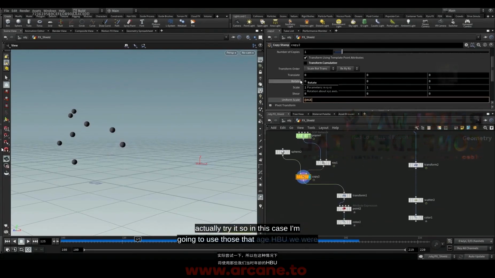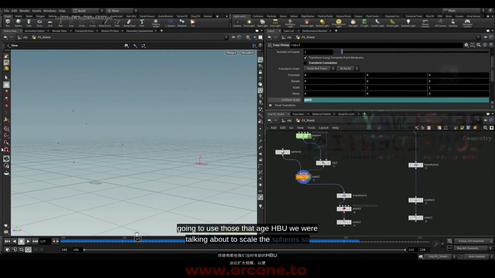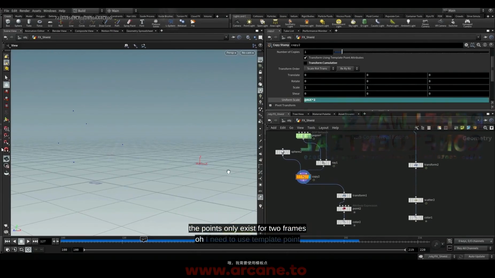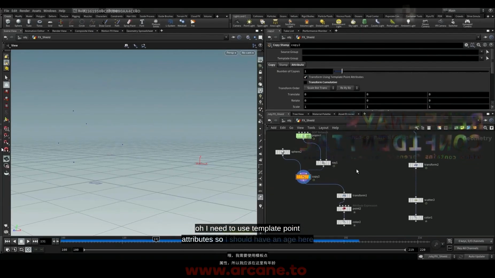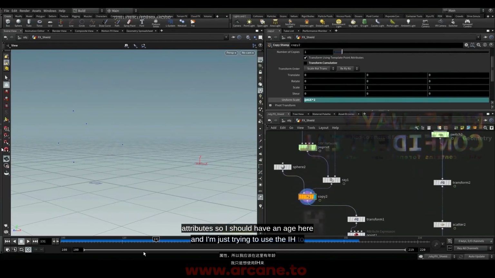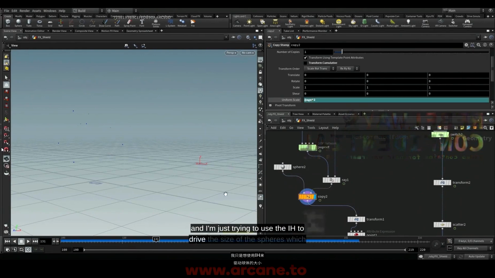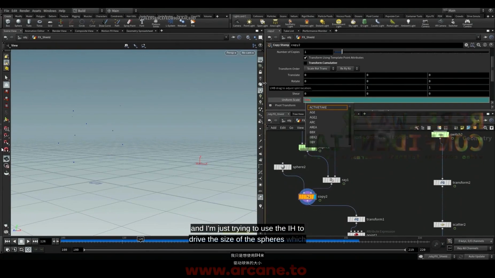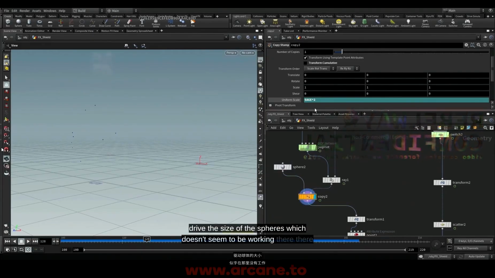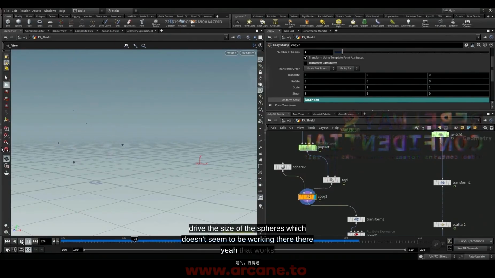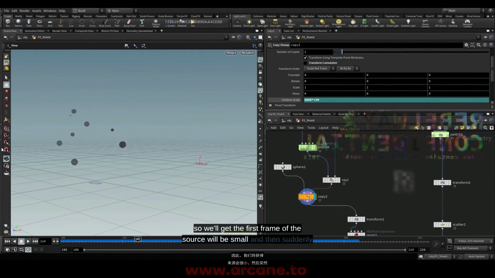So in this case, I'm going to use that age attribute we were talking about to scale the spheres. So the points only exist for 2 frames. Oh, I need to use template point attributes. So I should have an age here, and I'm just trying to use the age to drive the size of the spheres. Which doesn't seem to be working. They're there. Yeah, that works. So we'll get the first frame of the source will be small, and then suddenly big, and then disappear.